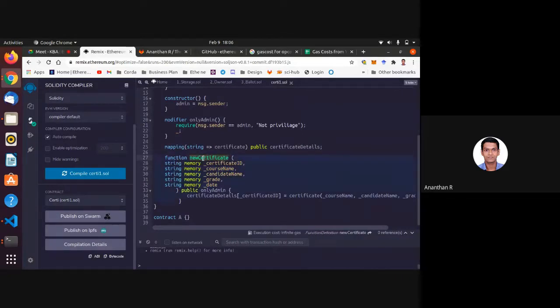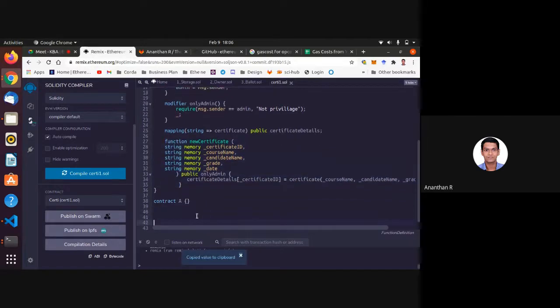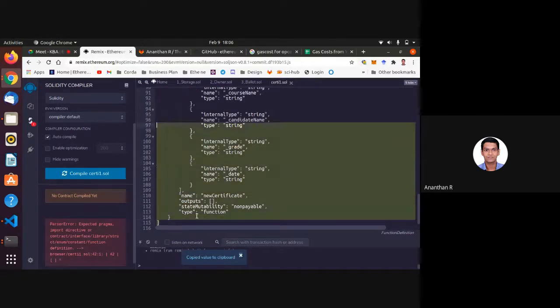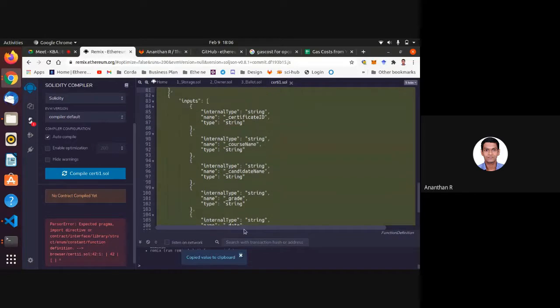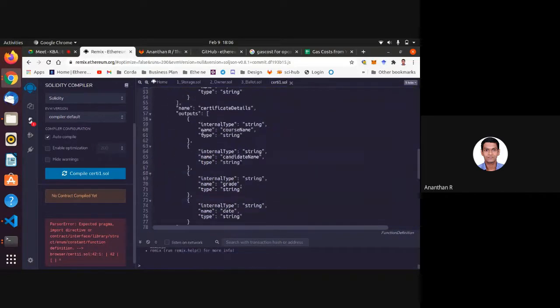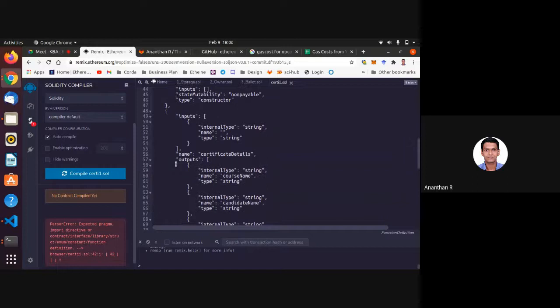To call this particular function, we need to know the name, the type of the function, the visibility of the function, the variables that are going to be the input of the function, and if there is any output for that particular function. We need to learn that. So that can be obtained from this ABI. If I just copy and paste the ABI over here, you can see all the publicly available things that we can operate in this particular contract.